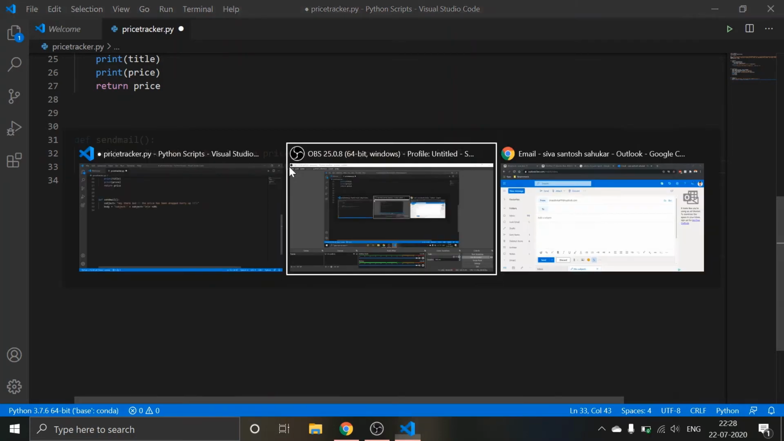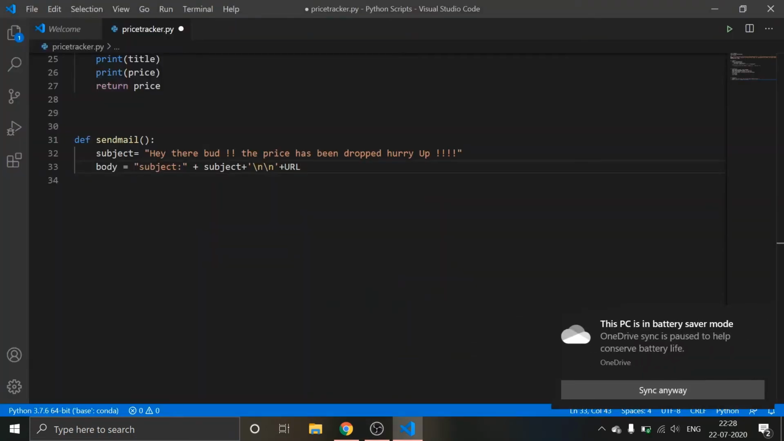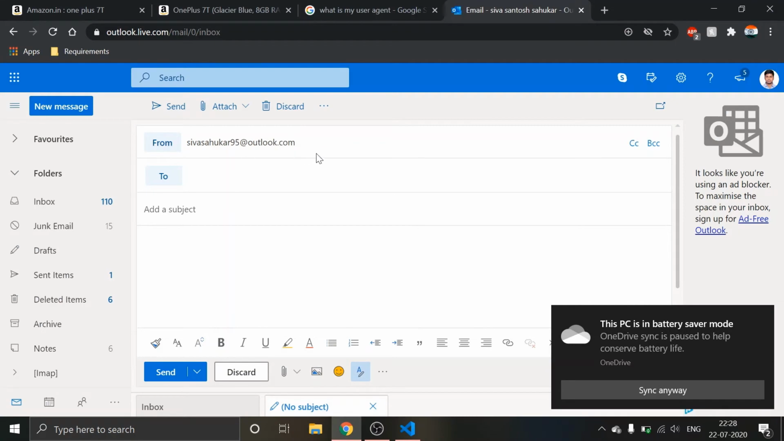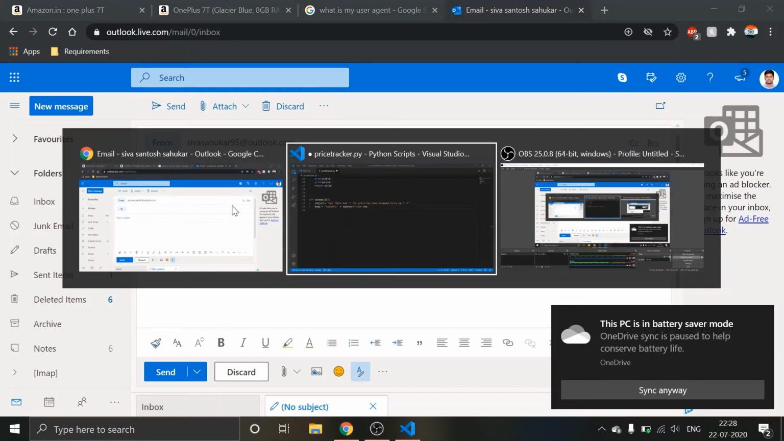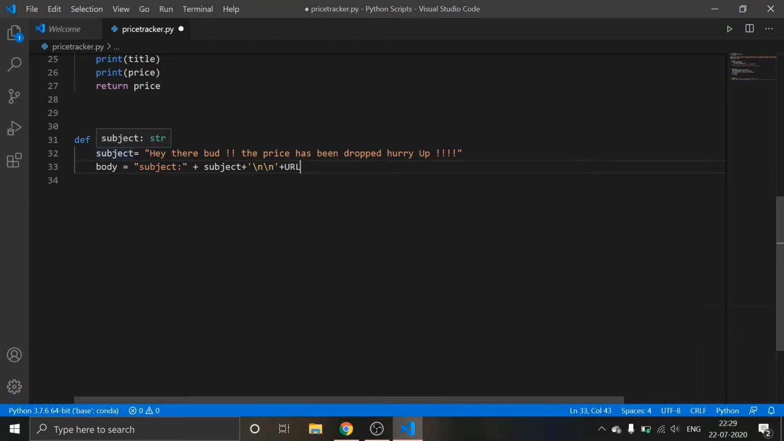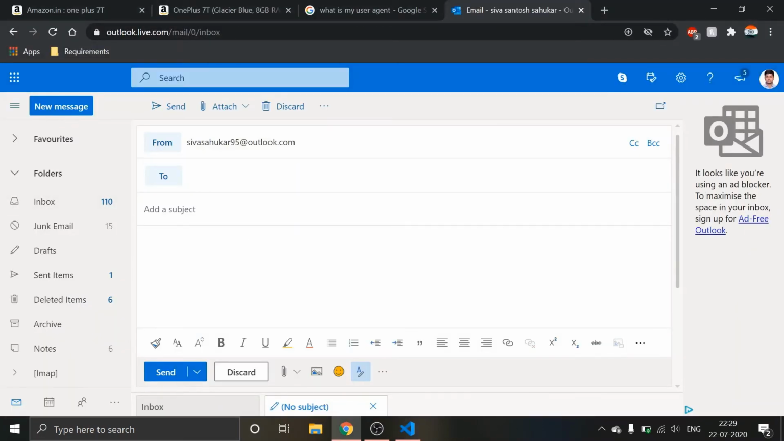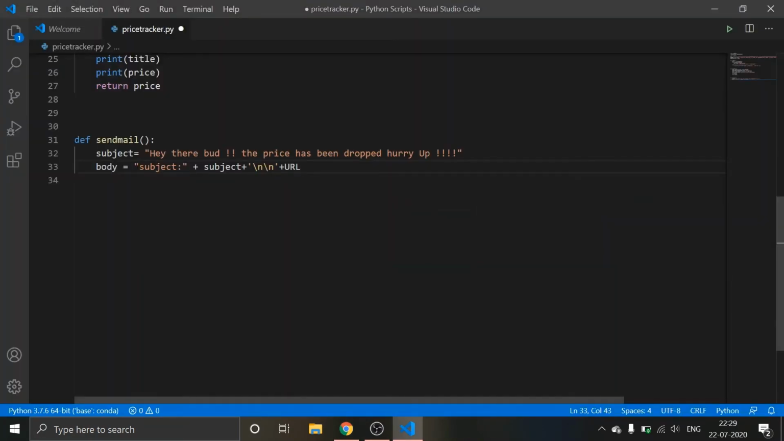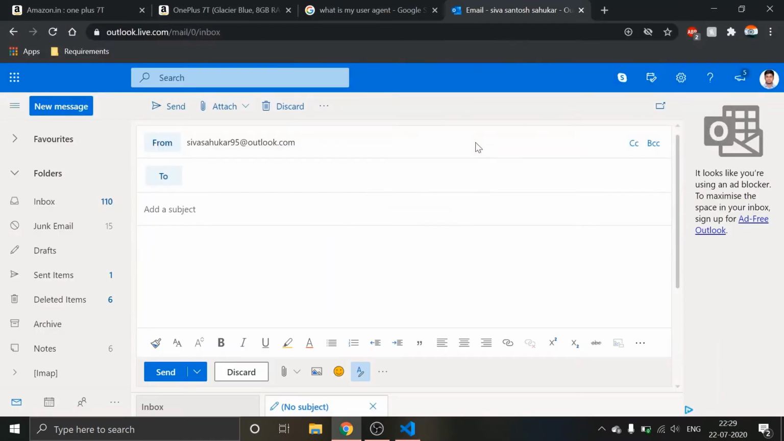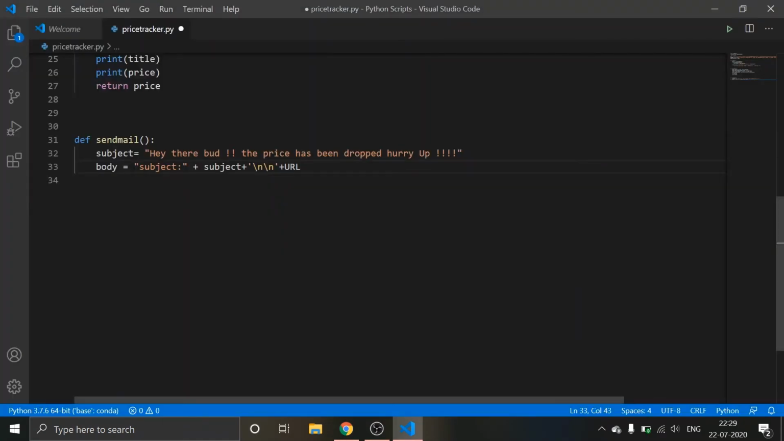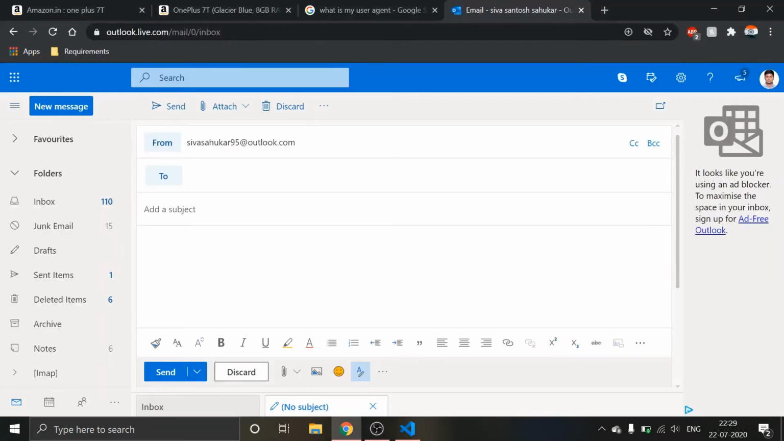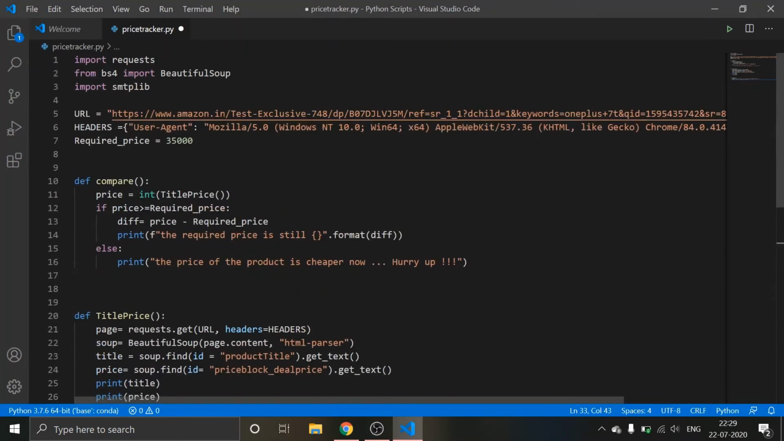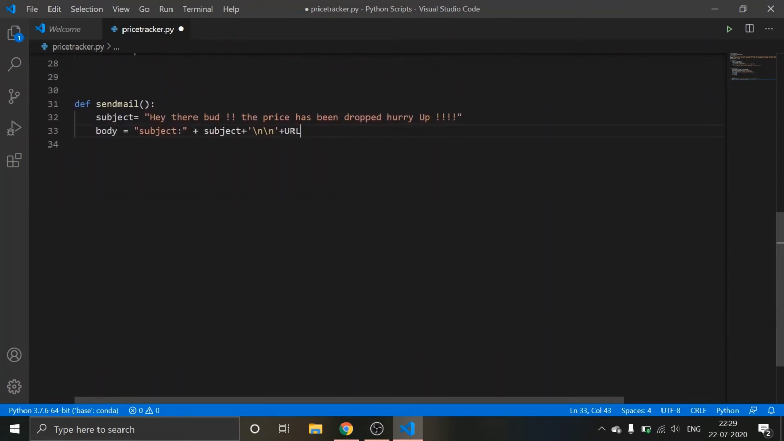Okay, so this one is the subject, and this one is the body. So in the body, what will we get? We will get the subject. What is the subject? Hey there bird, the price has been dropped, hurry up. And after two lines, the backslash n works in that form, we will get the URL of the particular product, which is this. Okay, I will show you, don't worry.